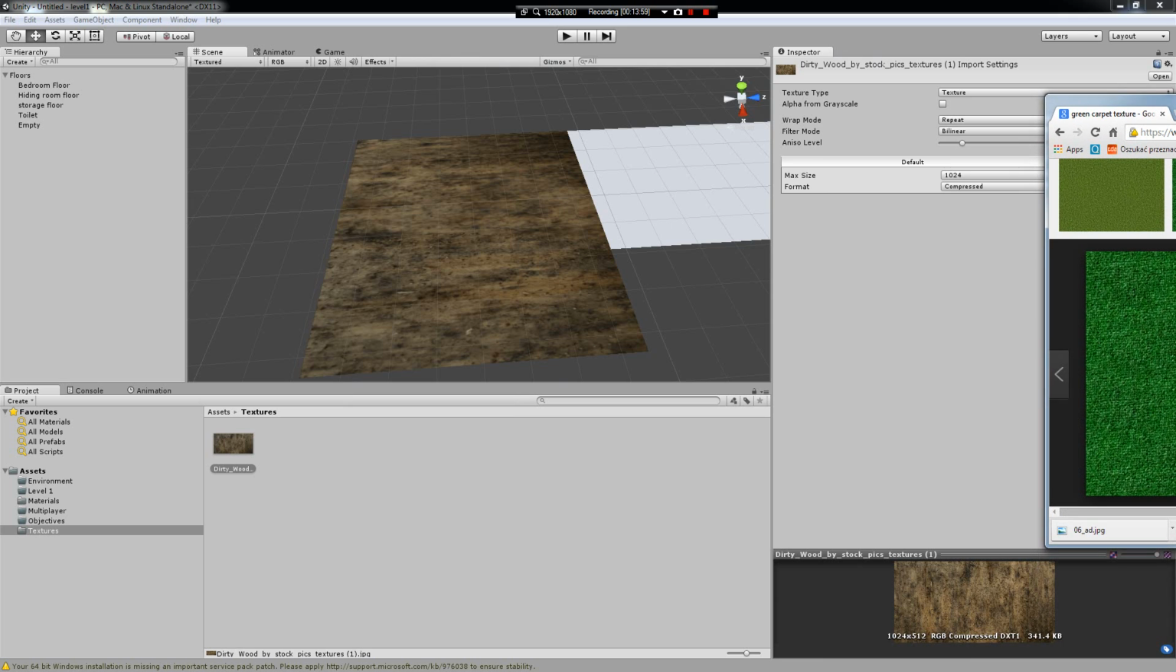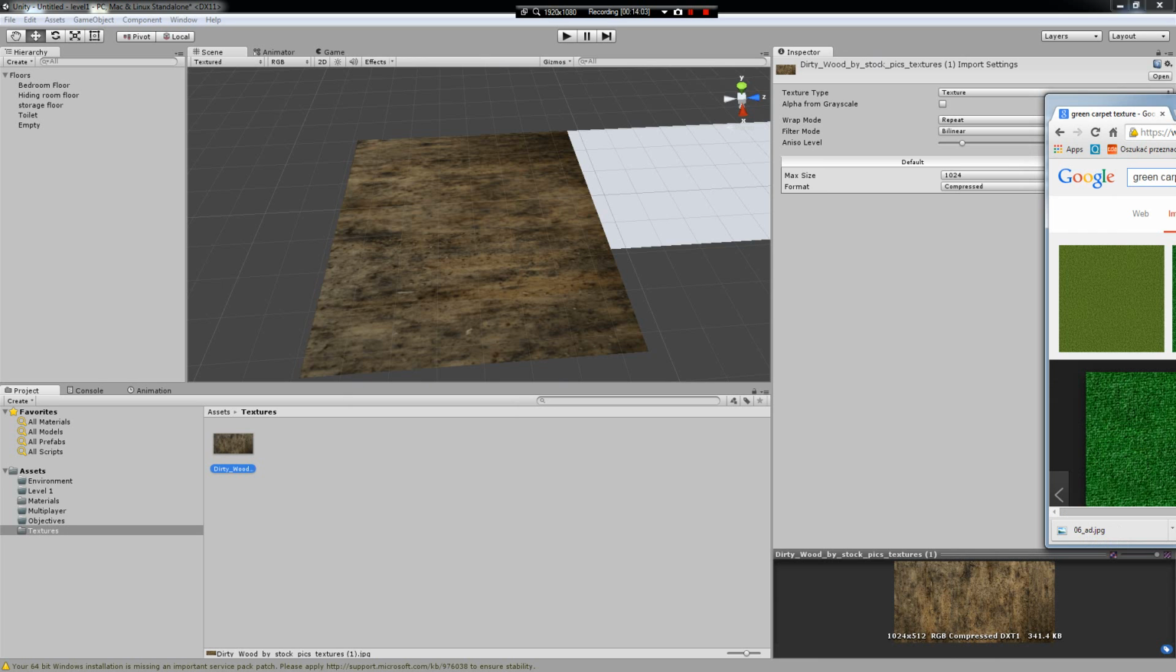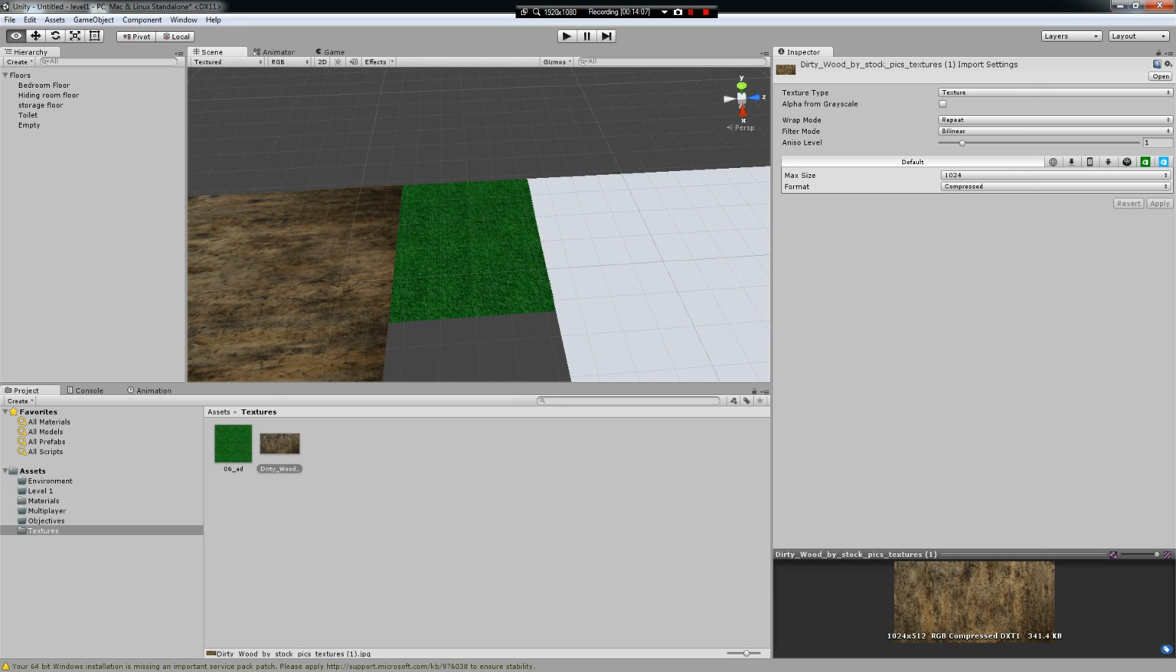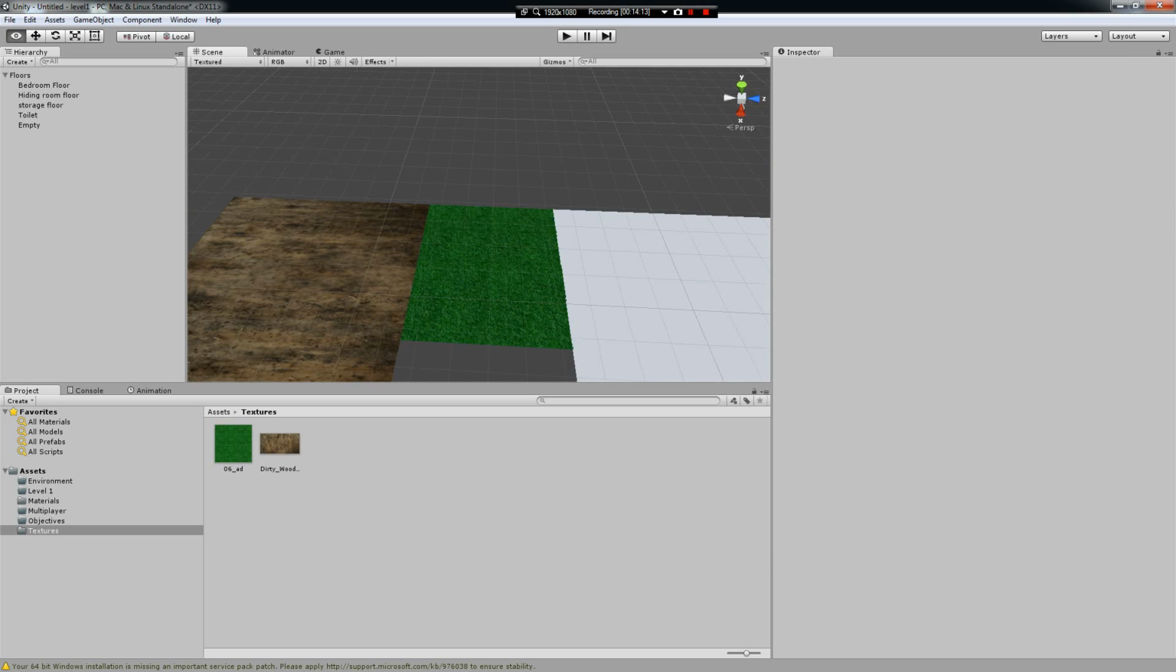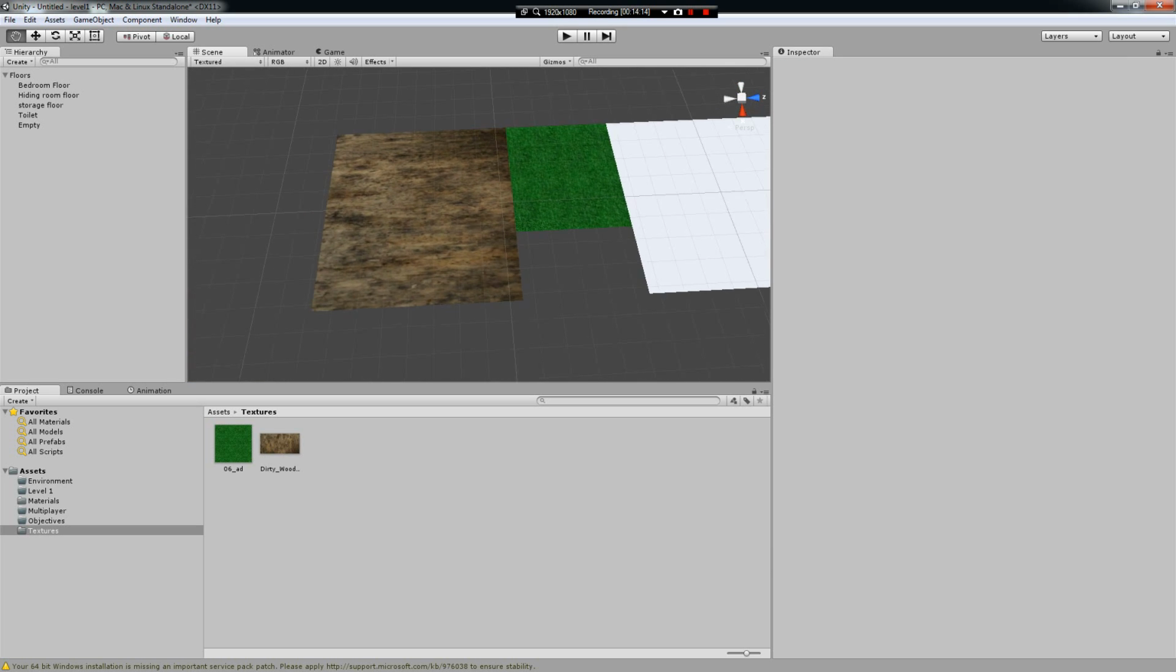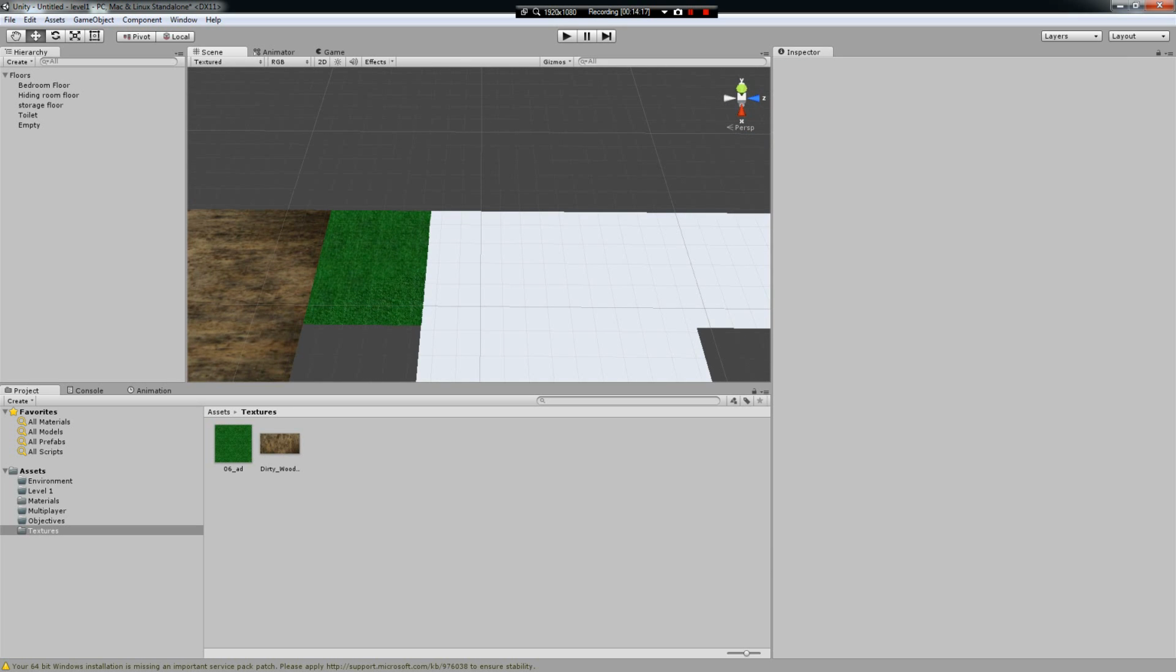So you guys can see what I'm doing, I'm just going to be dragging this from the download to our textures folder, and then we're just going to drag it right onto our hiding room floor. Yes, they are all joined together, but we're going to add walls to them, so don't worry about that for now.